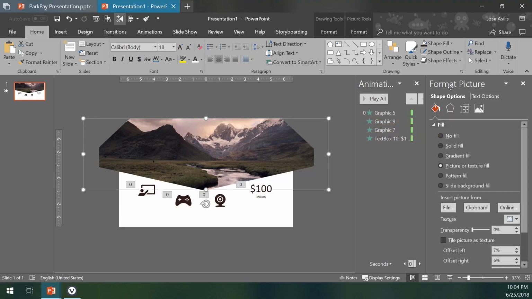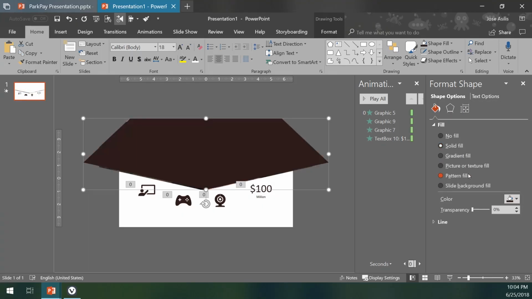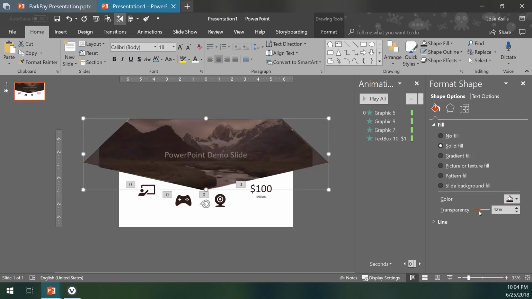Right? Yeah, well, it's a Format Picture. And you're going to click here in Solid Fill, and add any color. It could be the brown that we did. And start adding some transparency. Again, this is going to be the masking mechanism that we applied on previous videos.